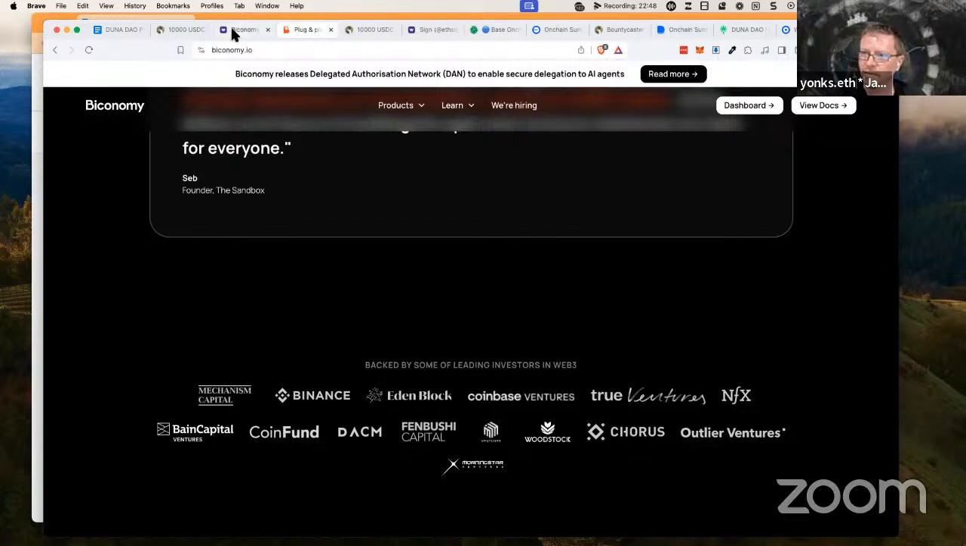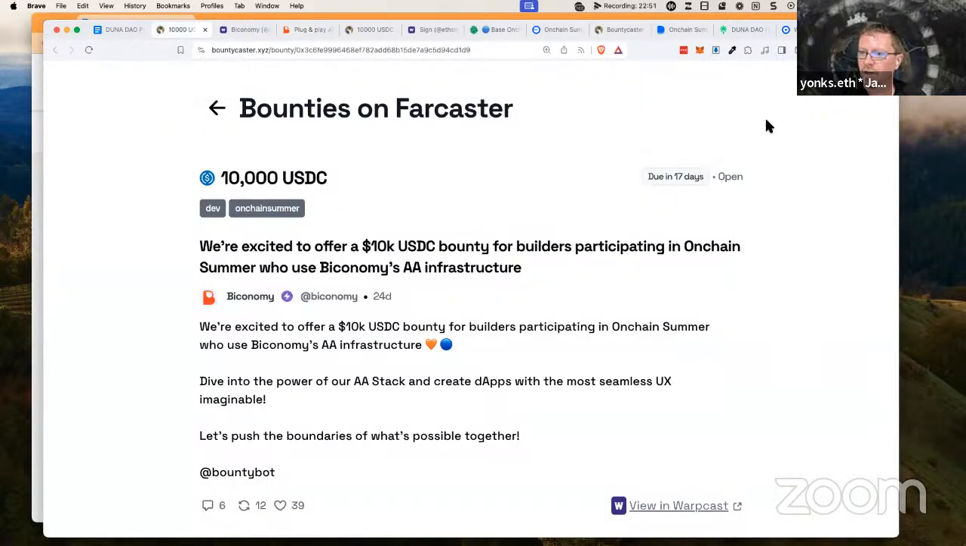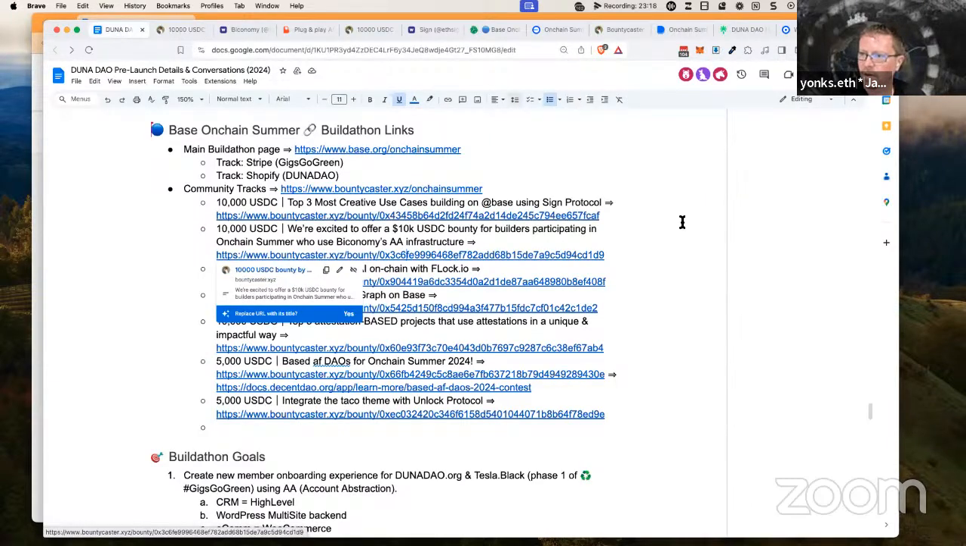But the nice thing about some of these is that there's potentially an additional economic incentive to explore Biconomy. And the nice thing is that we have no commitment if we find out that it's not working or whatever the case may be. And I think there's actually another Biconomy bounty in here that I don't think I included in the working group. But moving on here.